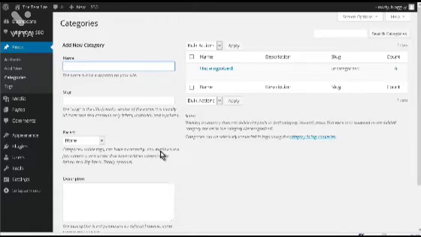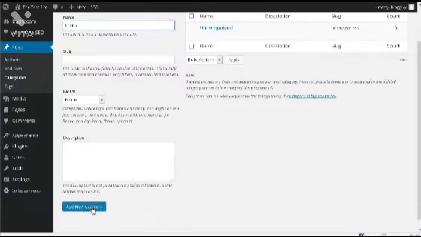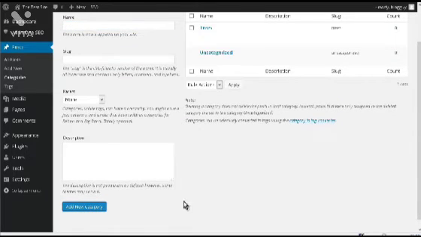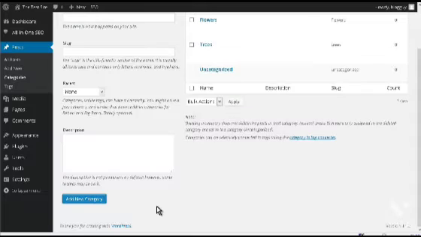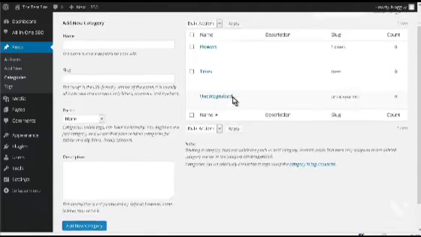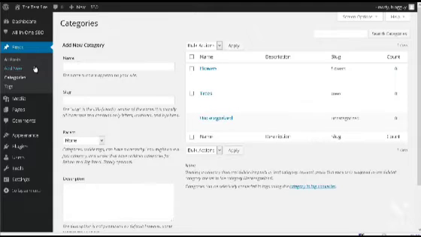Okay, so let's say trees. Okay, and you can give a description down here. I'm just going to add trees. And then we're going to put here flowers. And so on. Okay, I'm just going to set up 2 for now. So we have trees and flowers. Now let's go to posts.